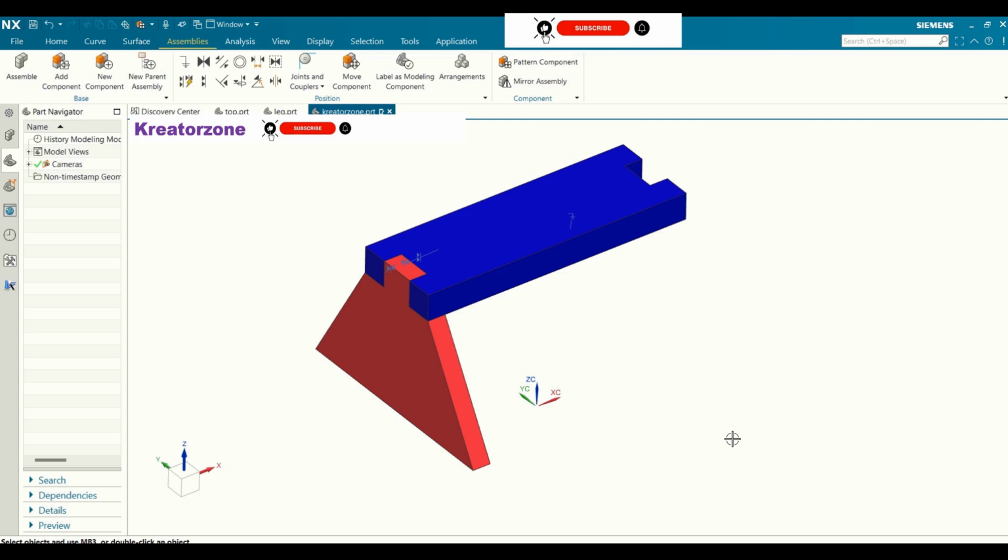Let us now understand the pattern component command in the Siemens NX assembly interface. So we want this part on the other side. I will use pattern component.